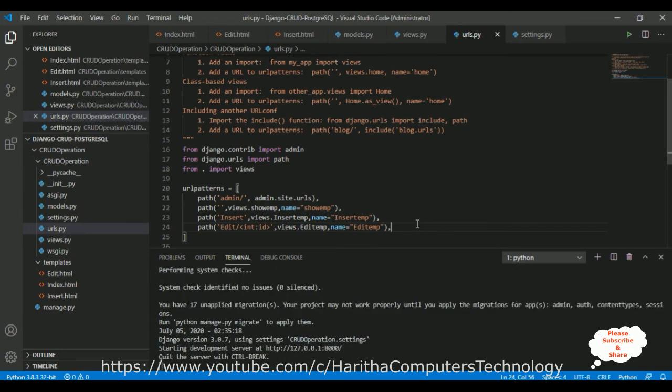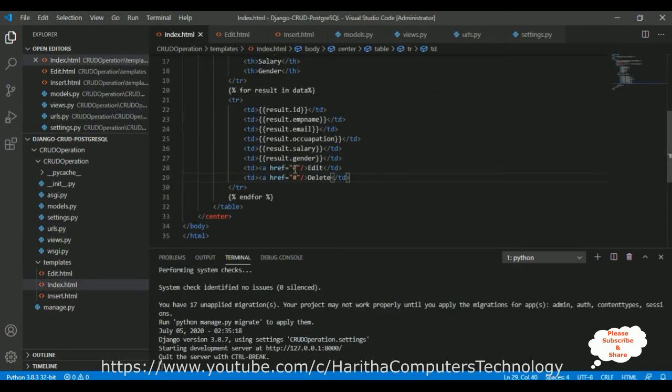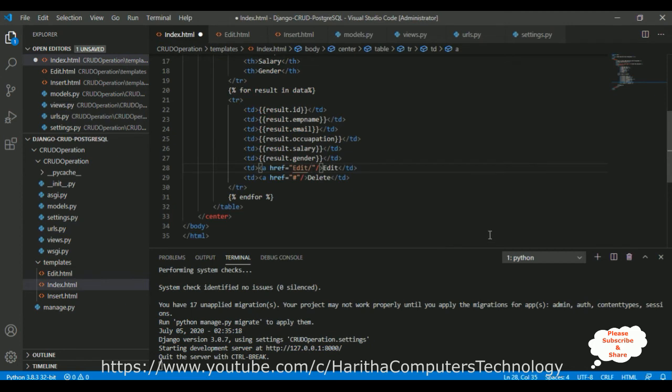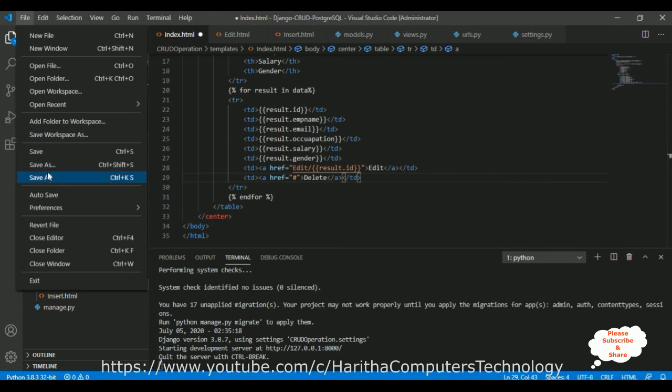And now index.html. Here I'm adding the path in the href, the edit/, the id we are getting from this one, result id. Copy this one and paste here. Let's close this one here. We'll add a tag, and here also. Let's save this file, save all.